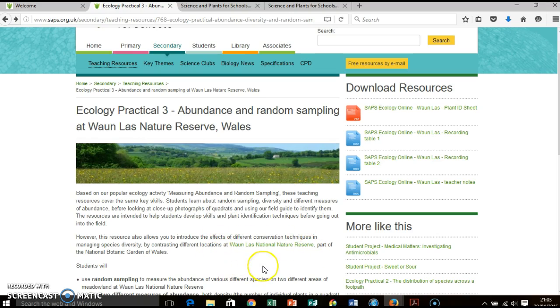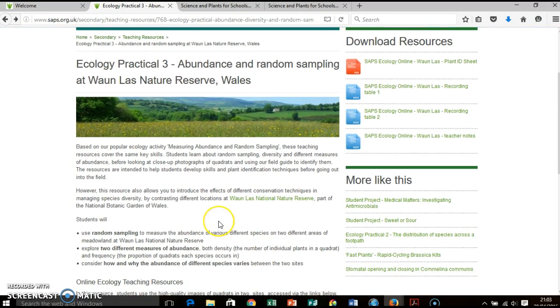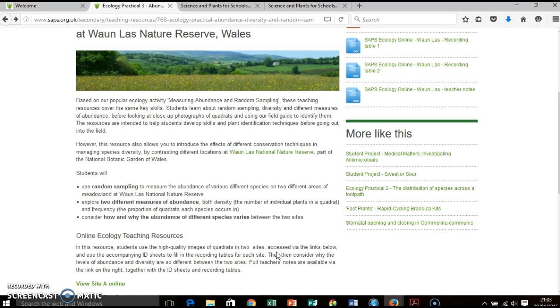You can even, if you really want to, find out about Wildmass Nature Reserve. It's a really exciting place. And you're going to use random sampling, okay? It says you're going to use 2 different measures of abundance, but you're not. You're just going to look at frequency, so if it's there or if it isn't within those 2 sites.